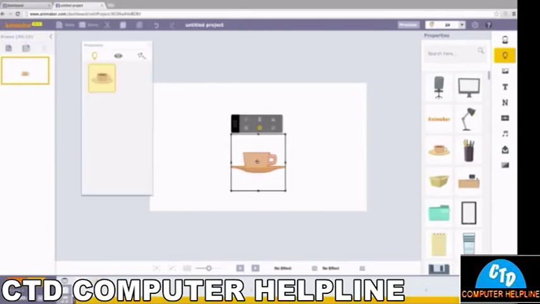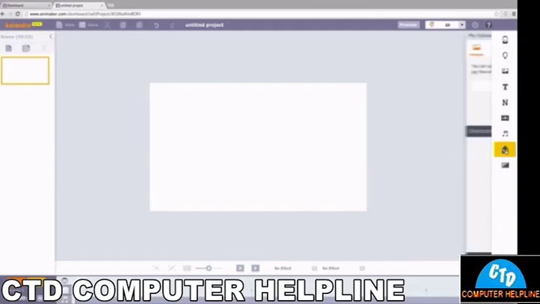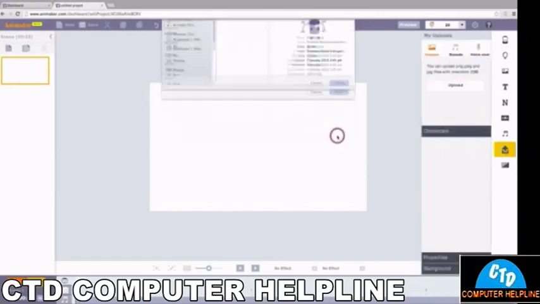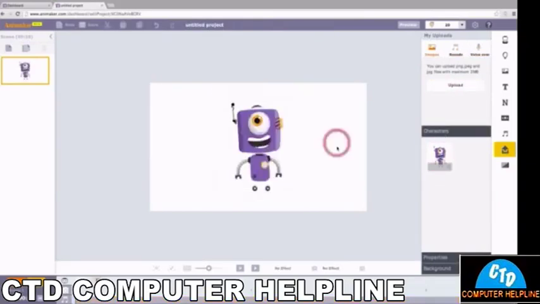And hey, don't forget the upload option. With this, you can upload your own assets like pictures and logos. Now, I want to upload our mascot. I click on Upload, select Animaker, and yes, the robot is instantly added to my library.